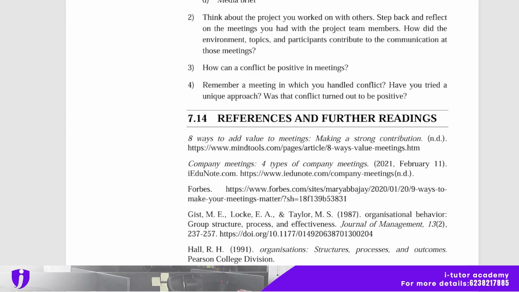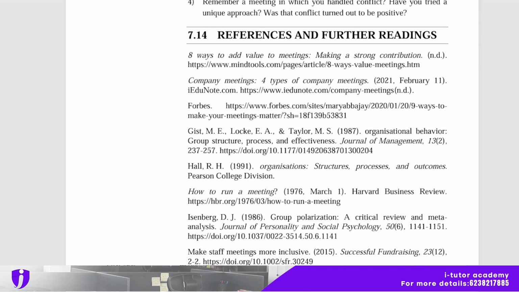And the third question is, how can a conflict be positive in a meeting? And the fourth is, remember a meeting in which you handled conflict, did you try a unique approach, and did that conflict turn out to be positive? So these are four questions from unit 7, and the reference is there.